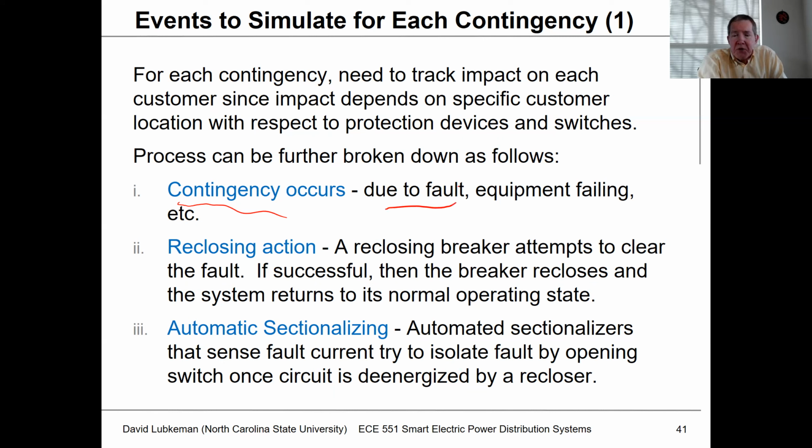And this could be due to a fault. It could also be due to equipment failing open, all right? So a lot of times we consider faults because that's probably more common, but you could actually have like a phase conductor break open, doesn't necessarily even cause a fault, but it can cause an outage downstream.